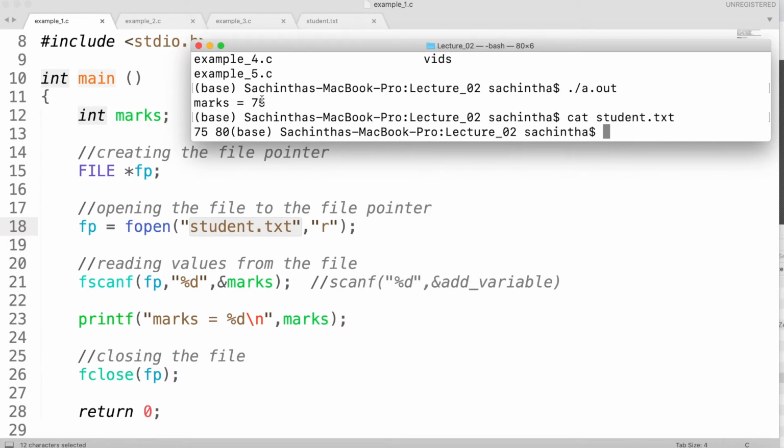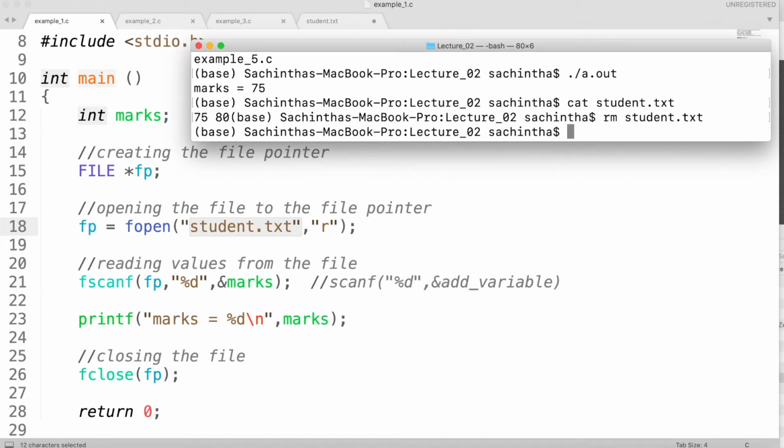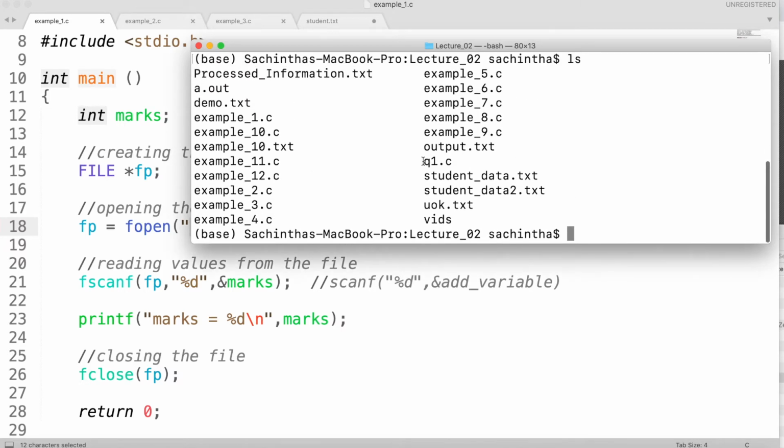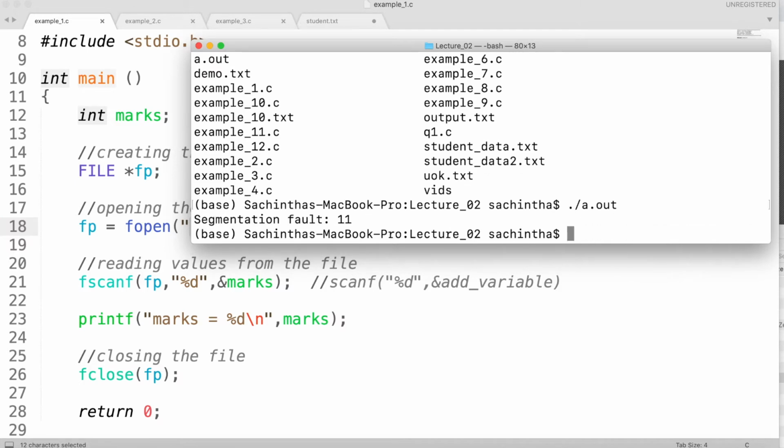So let's assume that we do not have the student.txt file in the current folder. What's going to happen? I'm going to remove the student.txt file from my current folder. Now if I look at the content of my folder, you can see there's no student.txt file. So now let's execute our program. What's happened? It has given the segmentation fault error.